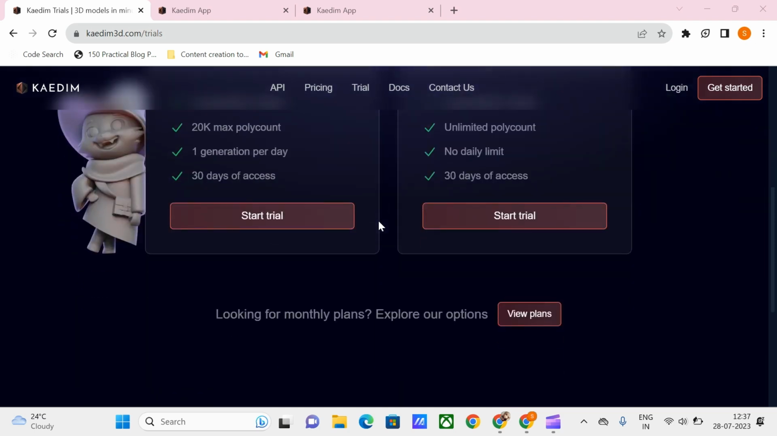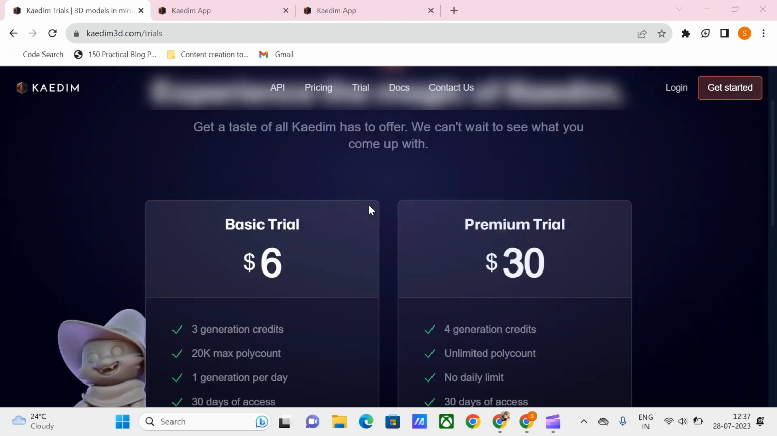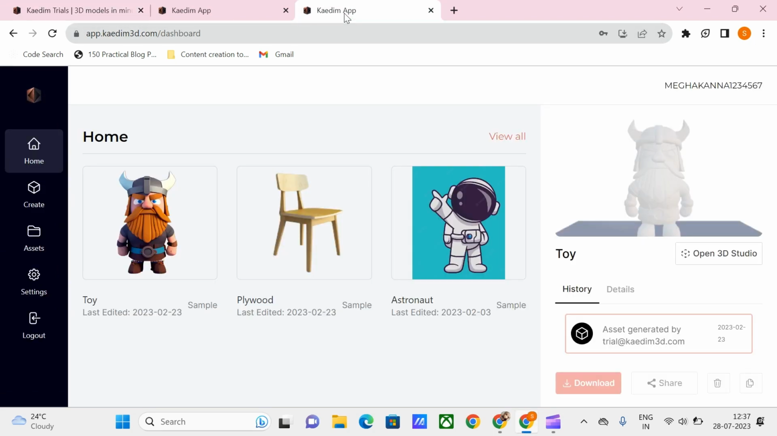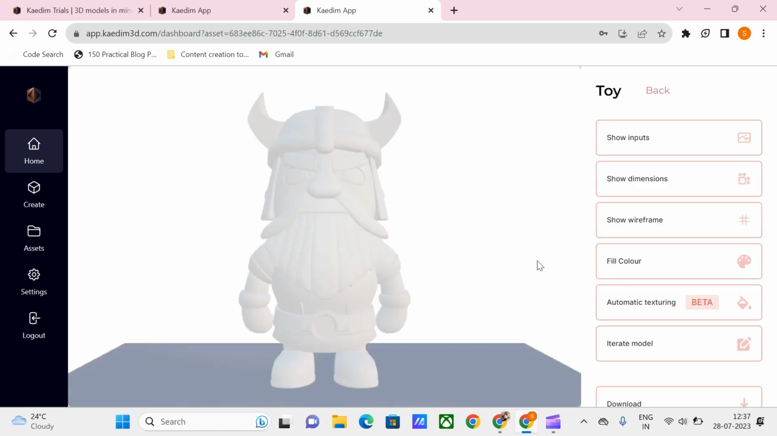Before going to them, let us just check the demo for this particular tool. In order to do that, we just need to click on get started, and I have signed up with this and I am on this dashboard now. Here I have a few demos which I can try. Let us firstly go for this toy. Once you click on this, this is a 2D image, and here you can see the preview of the 3D over here. And let us open this in a 3D studio to see how this looks.